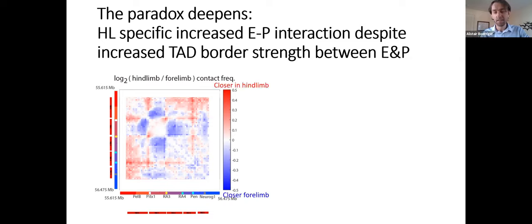And having done this ratio here, what you see in red are regions of the genome that are closer in hind limb, what are in blue are closer in forelimb. We can see that these TAD boundaries are actually stronger in hind limb. So this really puzzled us, which I have in the title, the borders are actually stronger in the cell type where this interaction across the border from this distal enhancer to promoter is more frequent. So how does that work? How do you increase the interaction by strengthening the boundaries of these things in between?